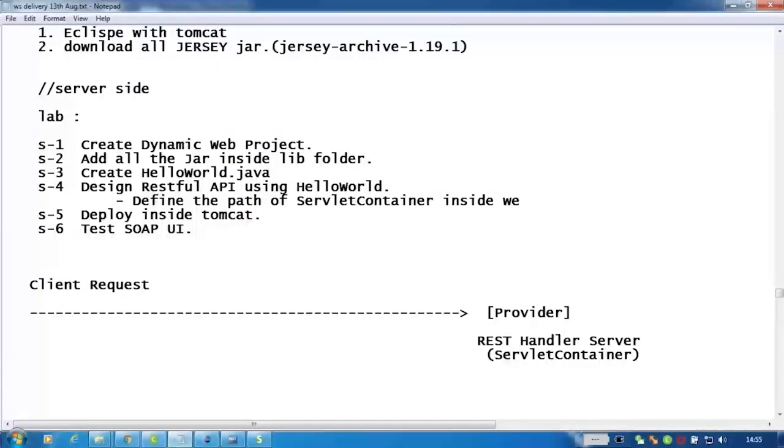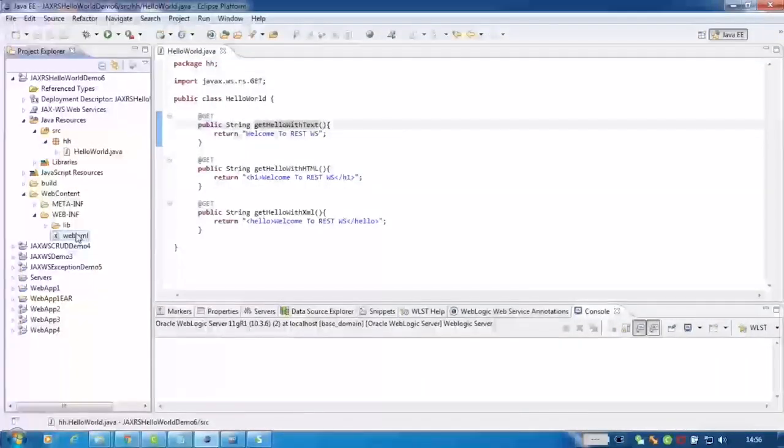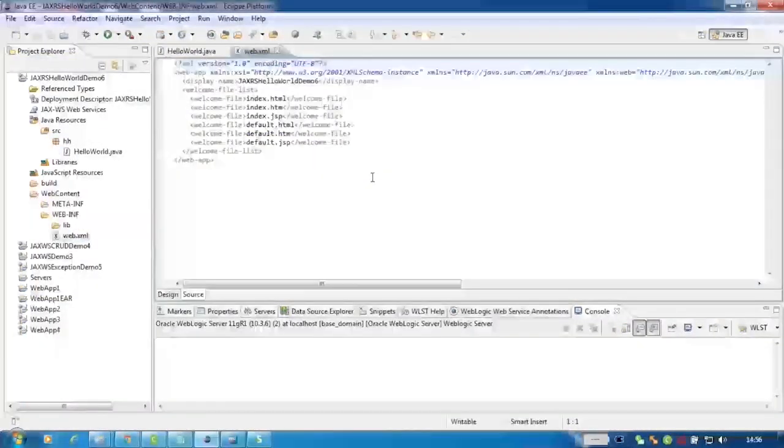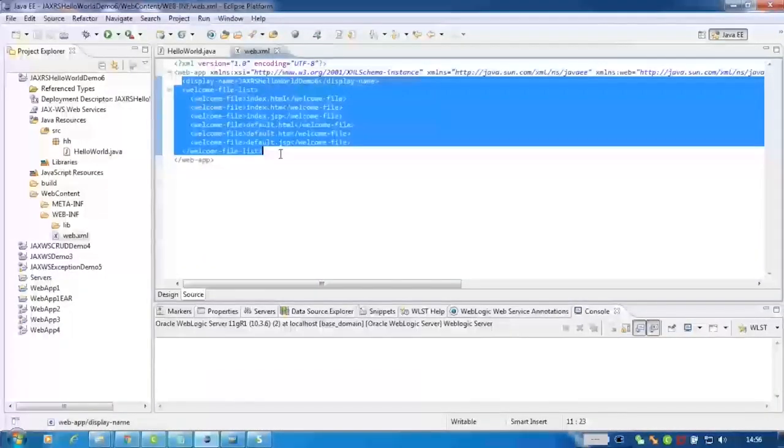Web.xml, because the request first comes to the web.xml file in your project, right? In the web.xml file it goes to the inbuilt servlet, then it will be forwarded to that particular class that you have defined. So when the request comes to this project, first it comes to the REST handler servlet implementation provided by Jersey. Its path we have to provide here. Okay, so let's provide the path here.